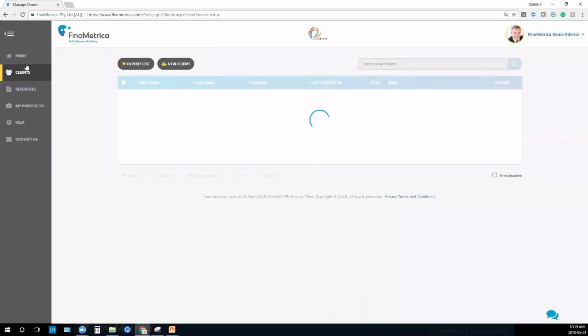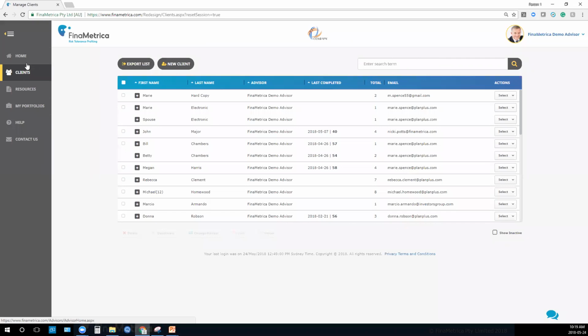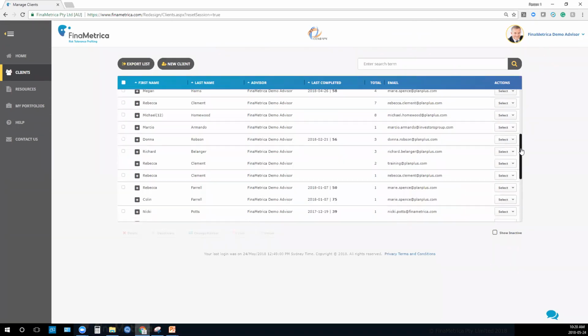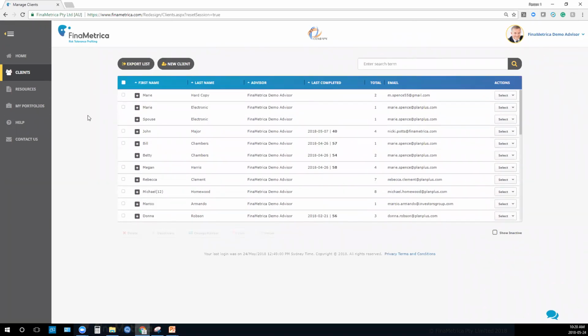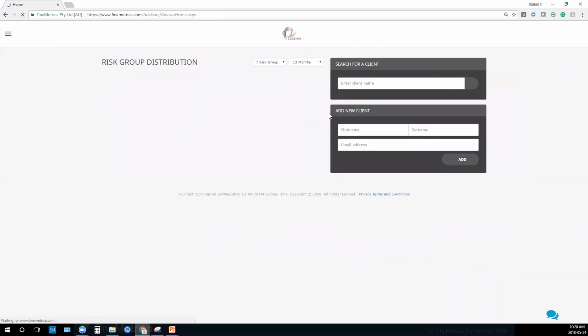Okay. When I canceled out, it actually took me to my client landing page. And here, what I'll see is a list of my clients. I can import lists as well, which is supported. But the other piece I want to talk about is the ability to add clients. From my home screen, I could do this as well.